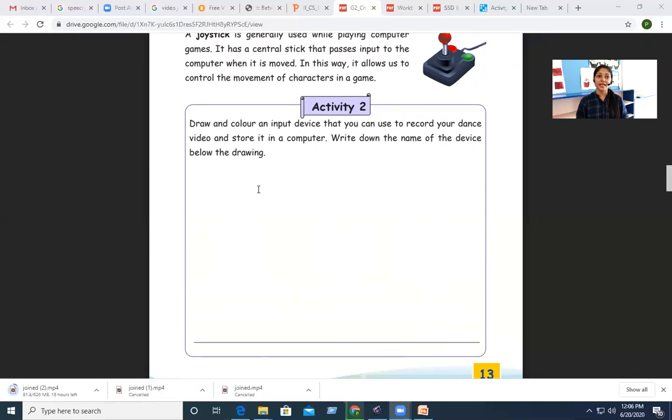Draw and color an input device that you can use to record your dance videos and store it in a computer. Write down the name of device below the drawing. Now, what should you do? You have to draw the input device that you use to record your dance. Okay, now if you're dancing, which device will you use to record it? You have to think and do. And store it in a computer.